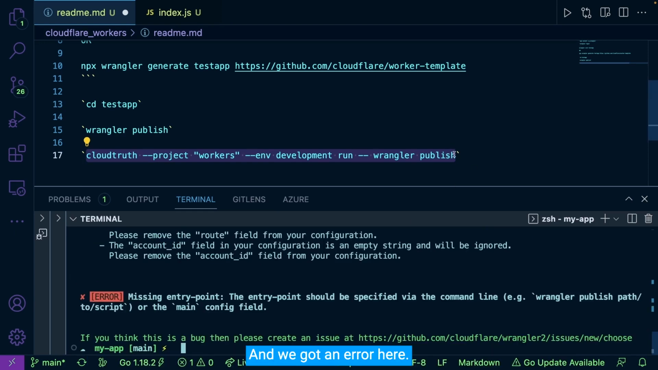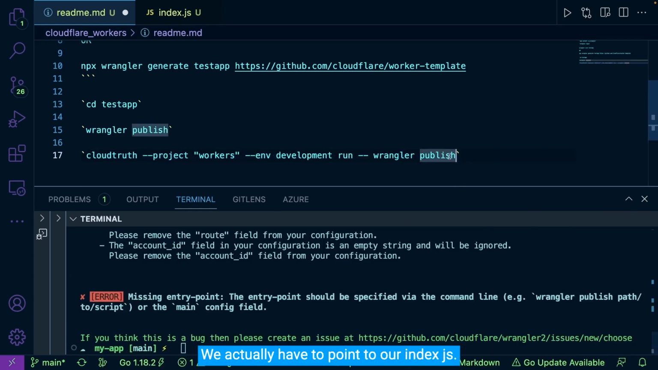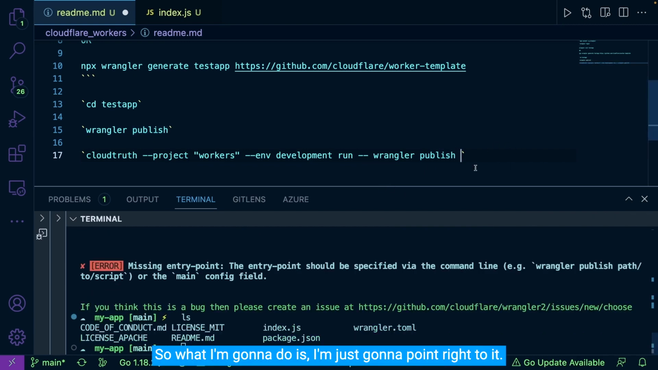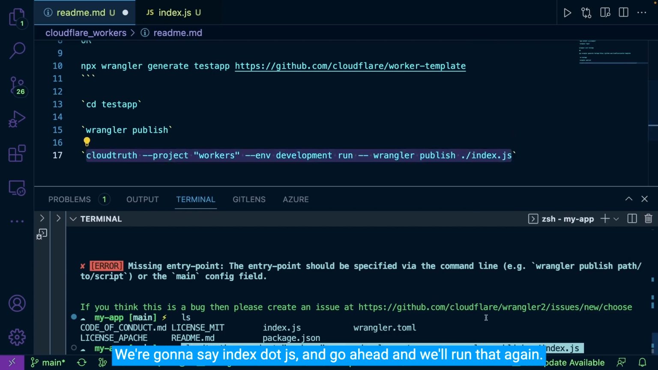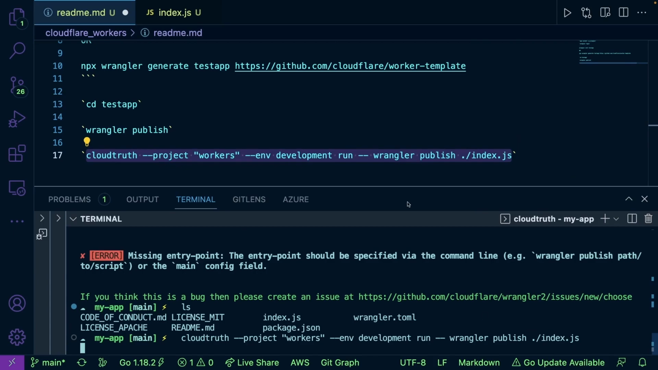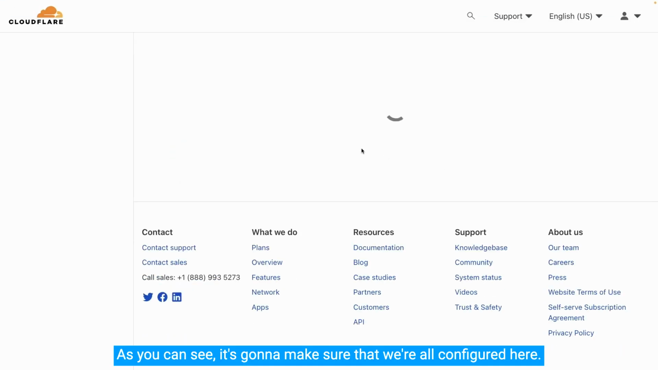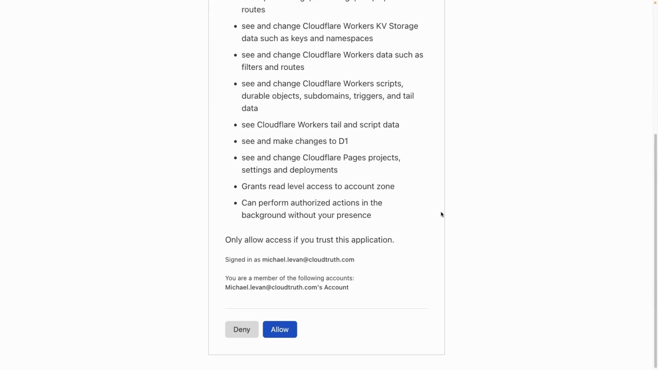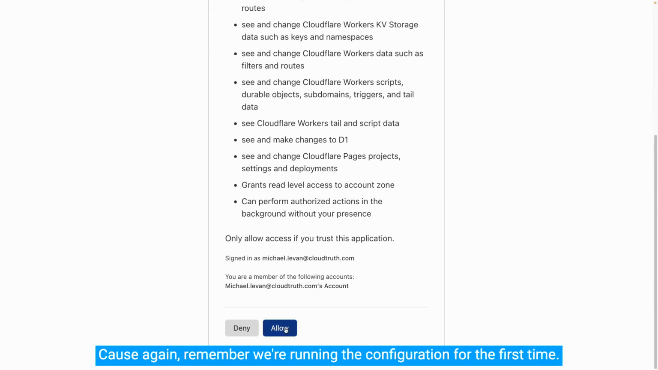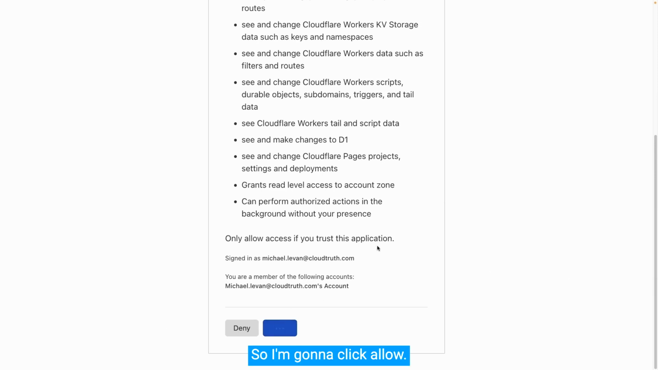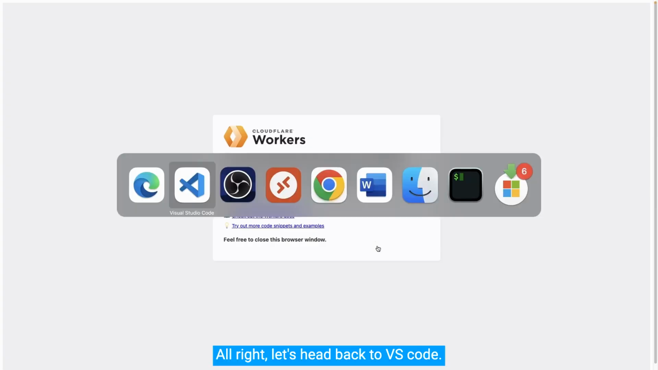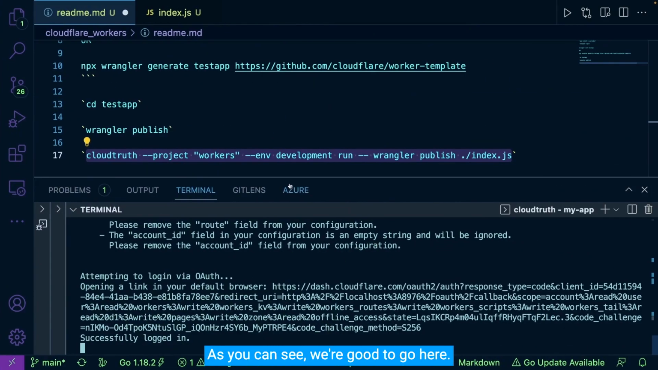Oop, and we got an error here. We actually have to point to our index.js. So I'm just going to point right to it. We're going to say index.js. Go ahead and we'll run that again. All right, as you can see, it's going to make sure that we're all configured here. We're going to allow authorization because, again, remember, we're running the configuration for the first time. So even though we authenticated via the CLI, we didn't authenticate via this app. So I'm going to click allow. All right, let's head back to VS Code. As you can see, we're good to go here.